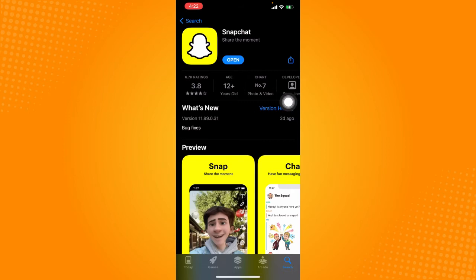If it says open like that, that means that your Snapchat application is currently up to date and you should have the latest features as well as the latest bug fixes. If not, if it says update over here, just click on the update button so that you'll have the latest features with the best performance within the app.